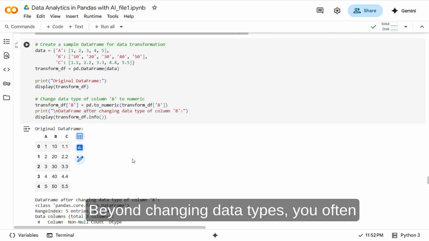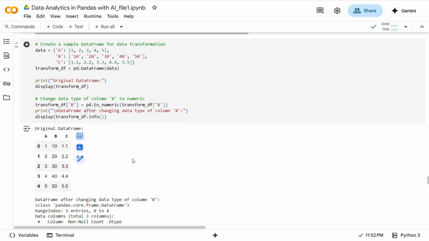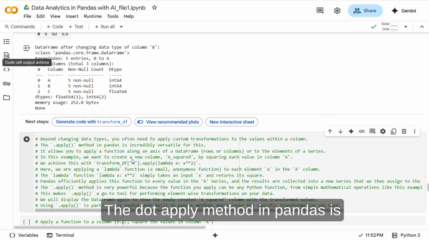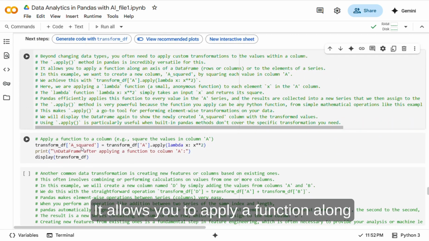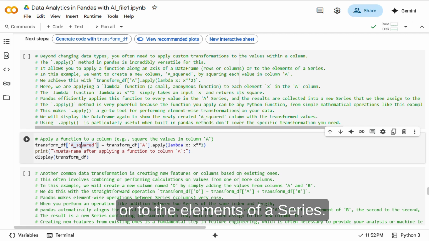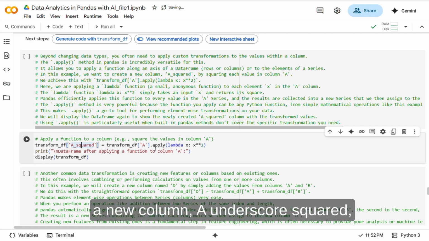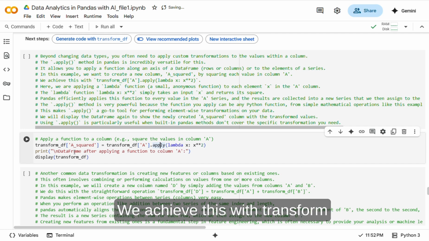Beyond changing data types, you often need to apply custom transformations to the values within a column. The .apply method in Pandas is incredibly versatile for this. It allows you to apply a function along an axis of a data frame, rows or columns, or to the elements of a series. In this example, we want to create a new column, A_squared, by squaring each value in column A. We achieve this with transform_df['A'].apply(lambda x: x**2).